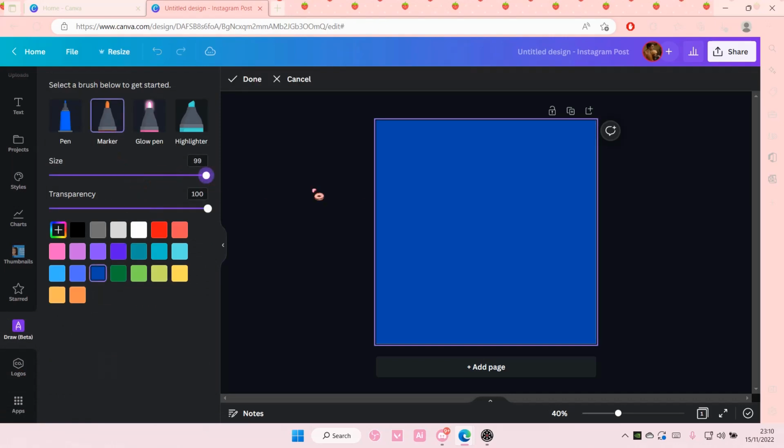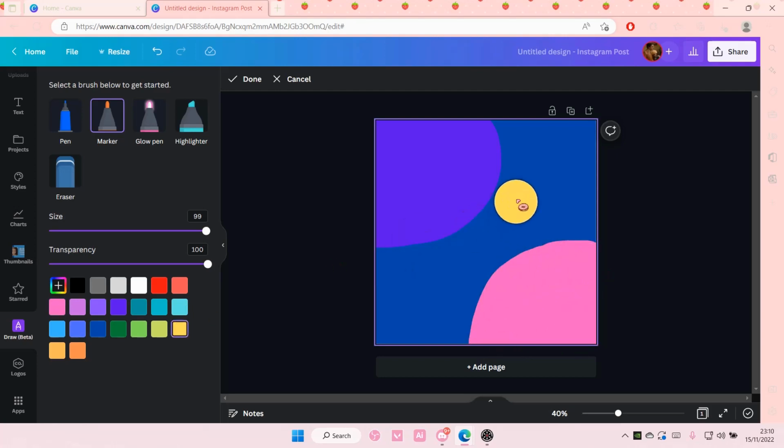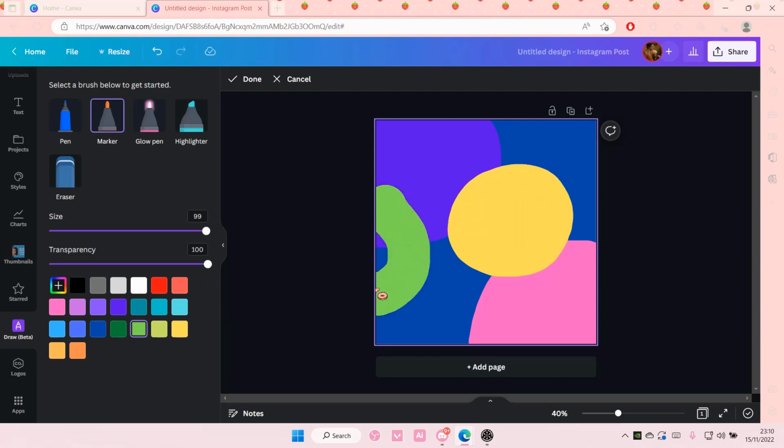Go to draw and then select marker and make sure the size is really large, and then you are just going to choose colors of your choice, of course. And I'm just going to draw this purple kind of circle here and one over here too. And then I'm going to draw another circle kind of in the middle like so, and I'm just going to draw another one here. You can add as many colors as you'd like.